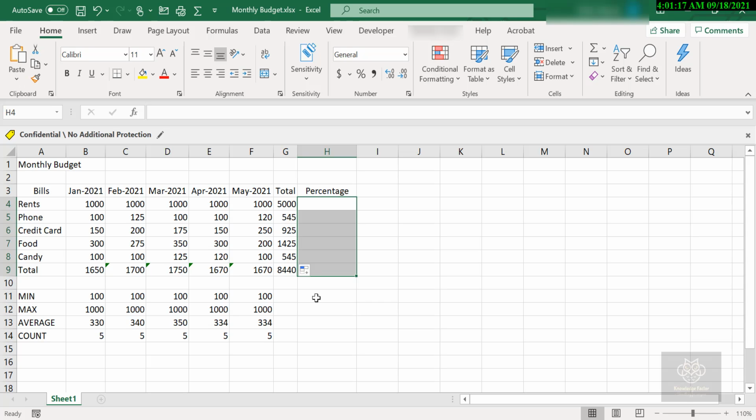So hopefully you're enjoying this and you're learning something new. Even if you have been using Excel for years, hopefully you picked up something new as we have been talking about functions inside of Excel.